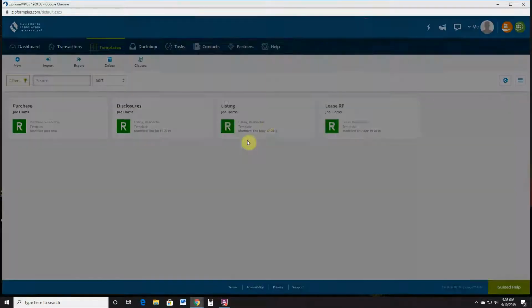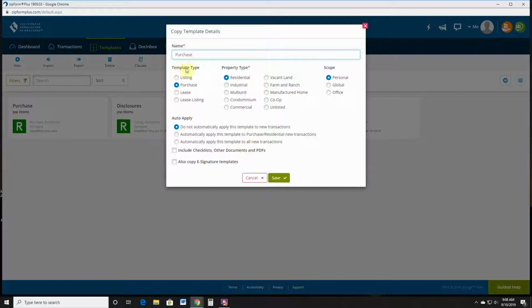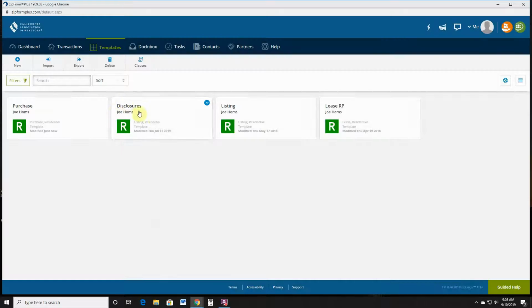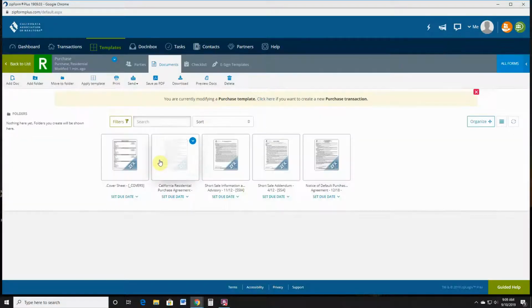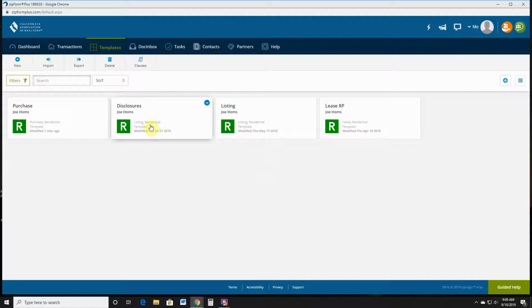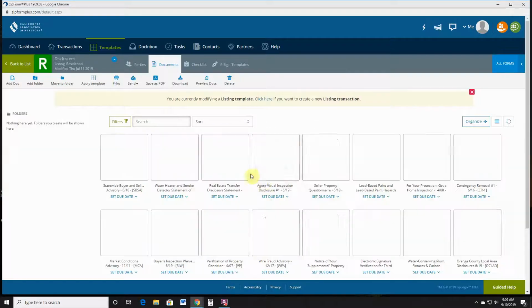So you're going to copy this, and you're going to title it the next one there. You're going to title it disclosures, listing, and leases. Okay, and then that way you don't have to do the cover sheet every single time. When you copy it, it's going to look exactly like this one. So you're going to take out the California purchase agreement and all the rest of this stuff if you put that in. And then you're going to put the rest of the stuff we're going to go over real quick.